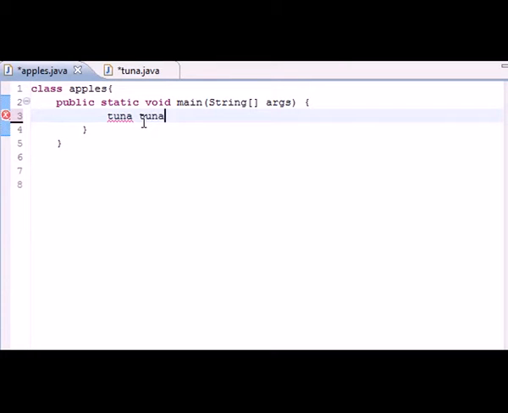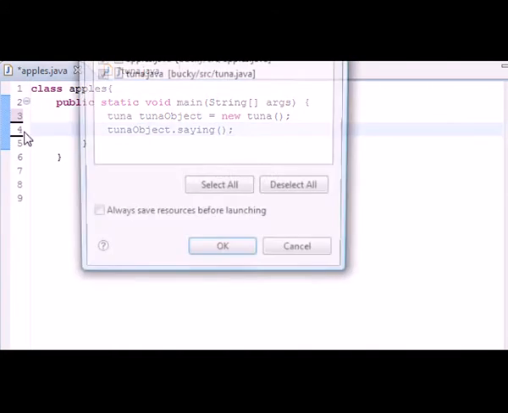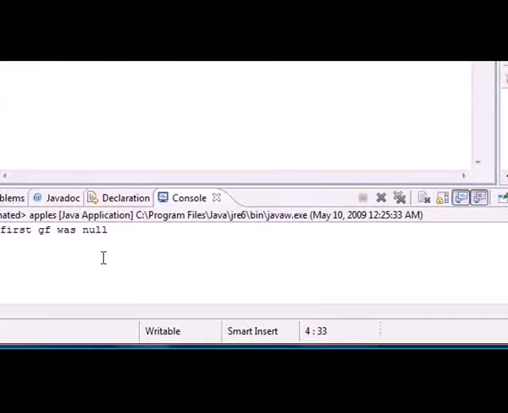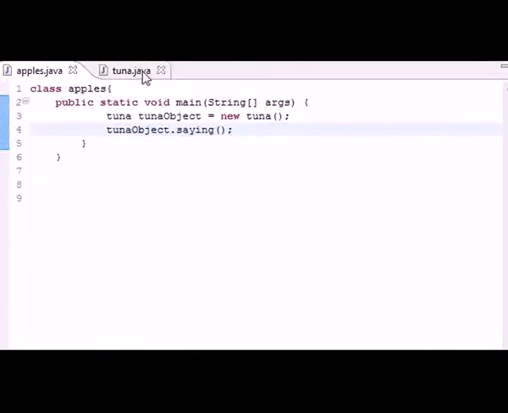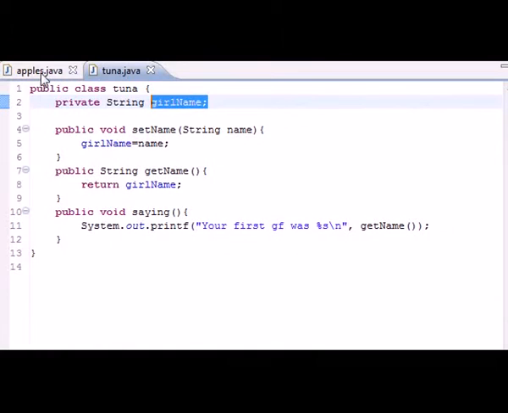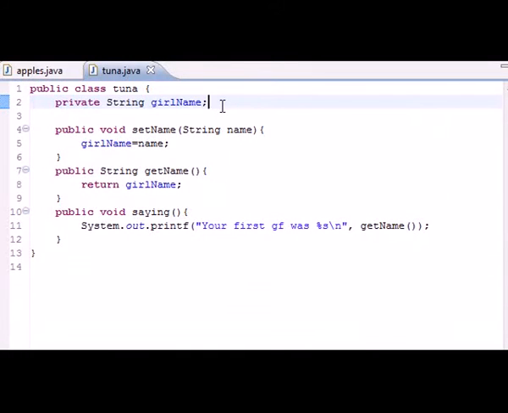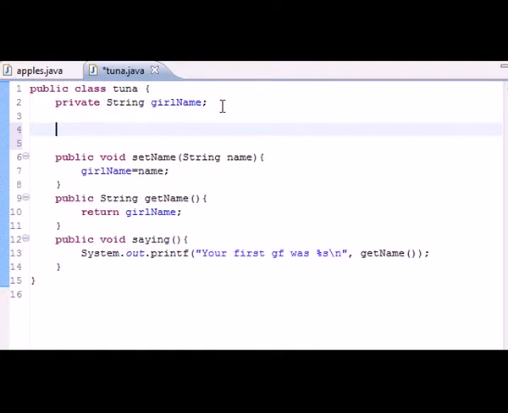Let's make one called tuna object like before, equals new tuna, and of course we had empty brackets. As soon as we did that and tried to use our object, such as tuna object saying, and what we would do if we ran this, it said your first girlfriend is null, and this would be because whenever we try to use girl name, it didn't have a value yet. Well, what a constructor allows you to do is give this variable a value as soon as you create your object. So let me show you guys how to make a constructor, and then I'll talk you guys through it one more time exactly what it does.